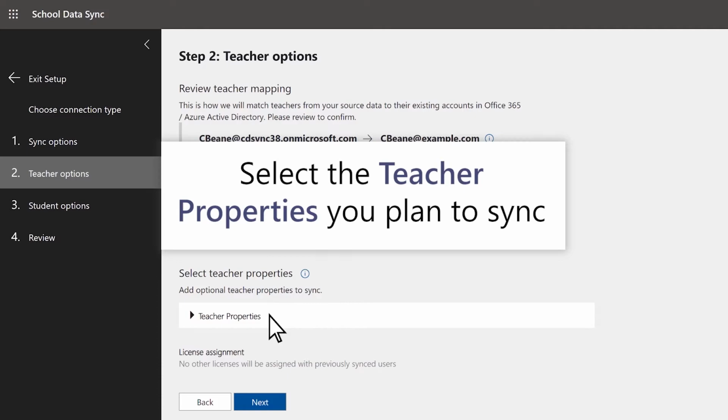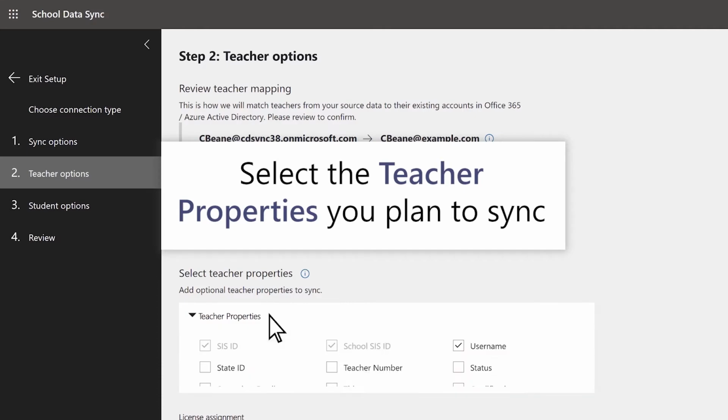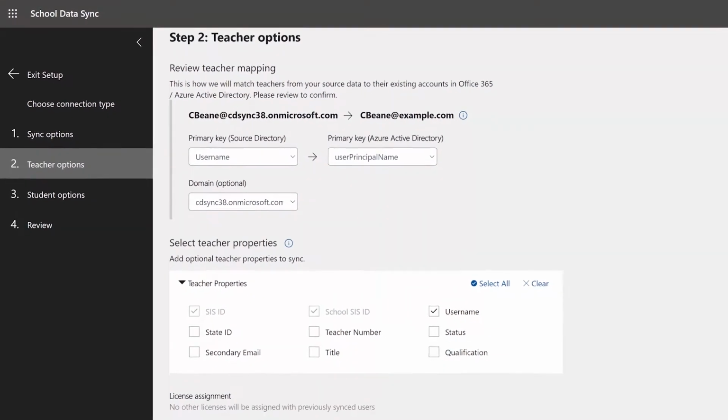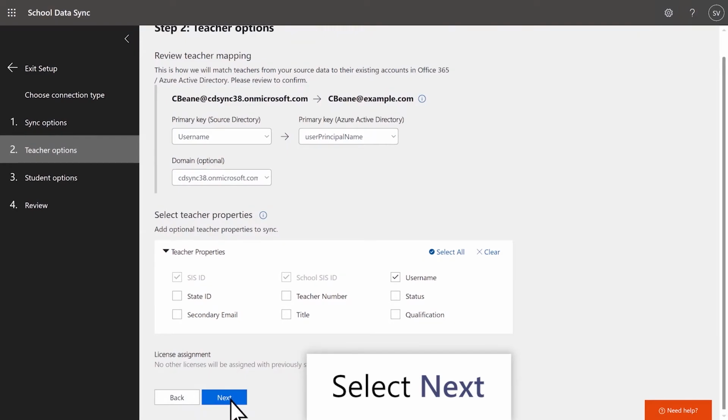Next, select the teacher's properties you plan to sync. You should mirror the attributes that will be included in your CSV files in this menu. Once you've made your selection, click Next.